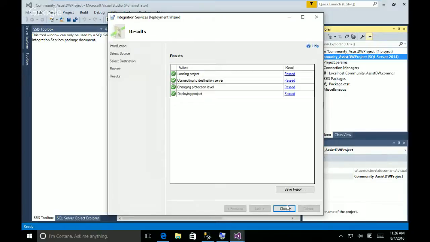Source. Select destination. Just do localhost. Browse doesn't really work. Yeah, browse doesn't work with localhost or with databases in general. I do not know why.